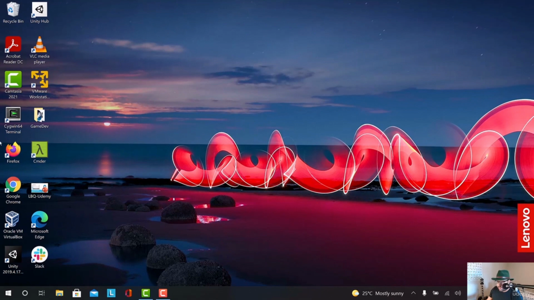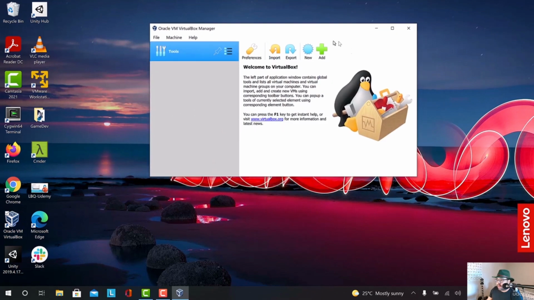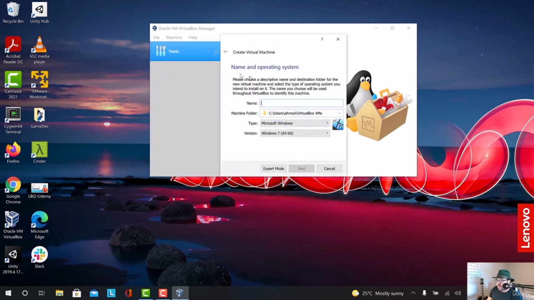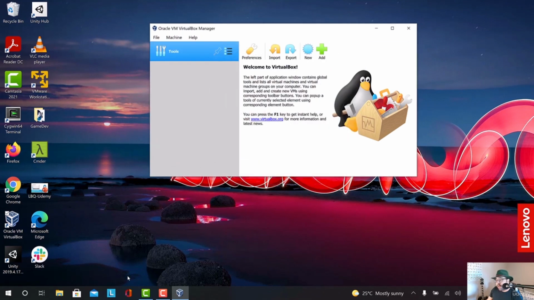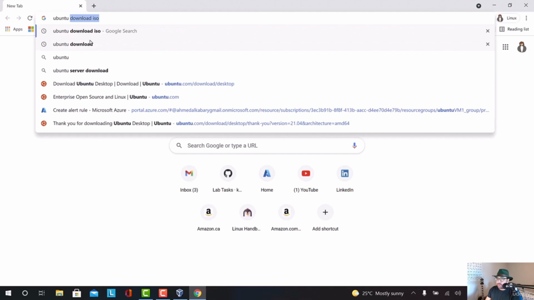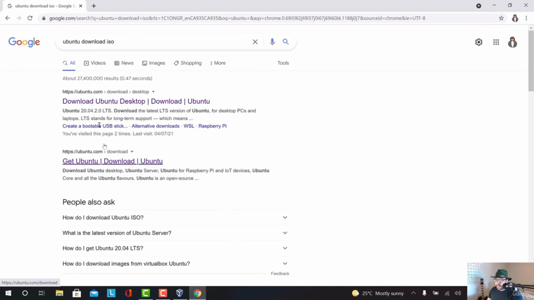Then as you can see here, this is my Oracle VirtualBox. I click on it. As you can see, it doesn't have anything just yet. So you can create a new virtual machine. But before you create a new virtual machine, you need a source, right? So let's go back to the browser and then search for Ubuntu download ISO. Or just go to ubuntu.com, for example.